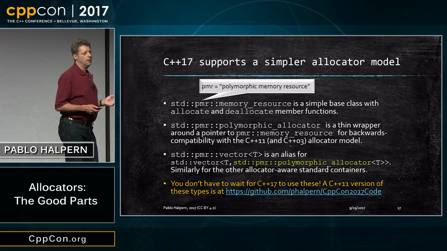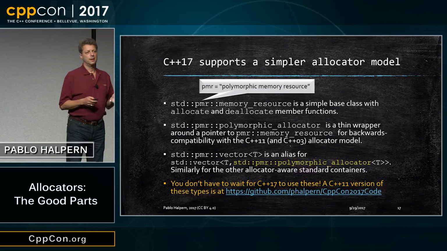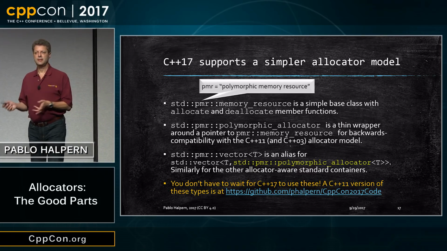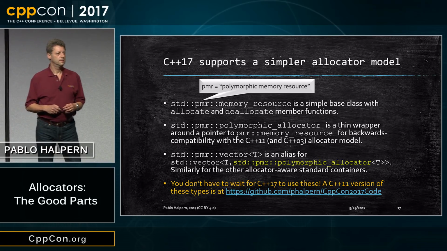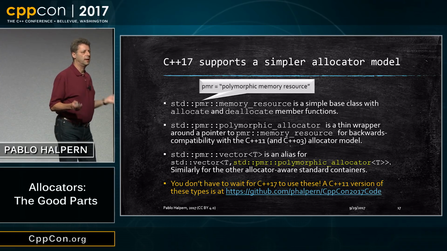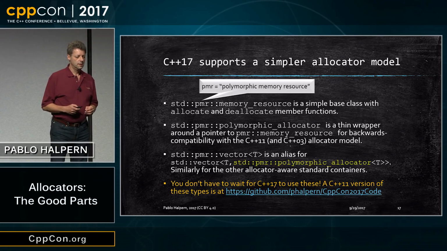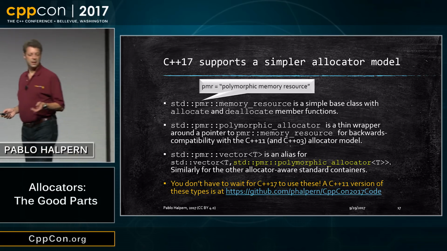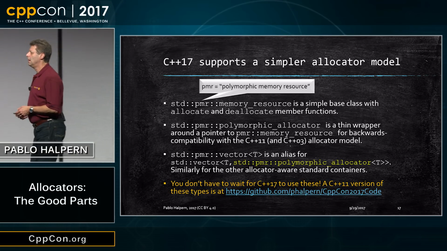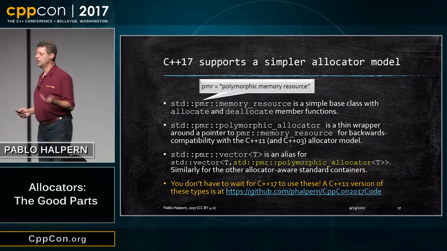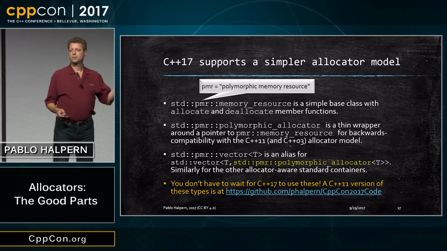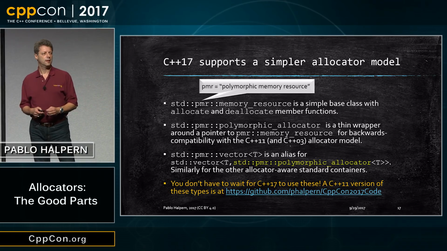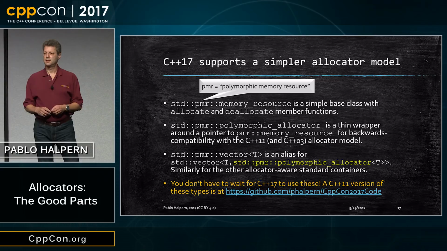Then we also have a vector in that PMR namespace, which is just an alias for the existing vector, but where we hard code the polymorphic allocator as the allocator type. So that makes it really easy to create a vector using a polymorphic allocator. You don't have to wait for C++17. The same thing is true for the other containers, by the way. You don't have to wait for C++17 to get these features. There's a link here to my GitHub where I have a C++11 implementation of all of these features. So I welcome you to go there. It's using the Boost license, so you're free to use it.